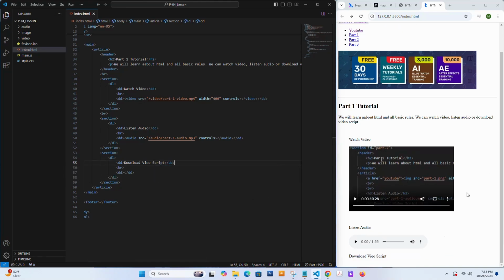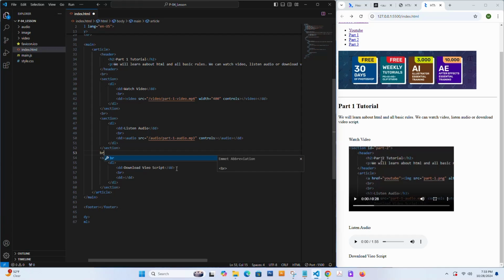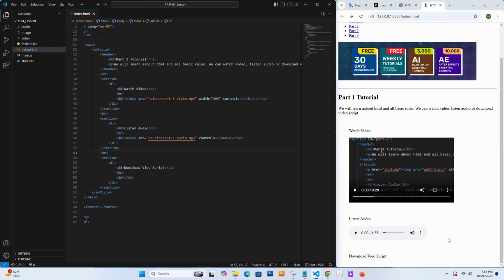Once we save it, we have this one more section added. And also, like I said, we're going to need a little bit of a gap. To do that, after the listen audio section, we're going to have a break line, and then save the file. Now you can see the gap is here.